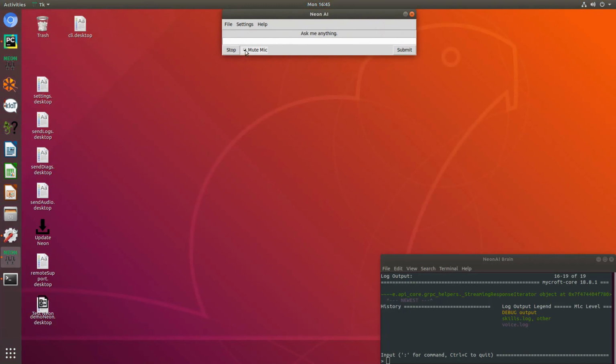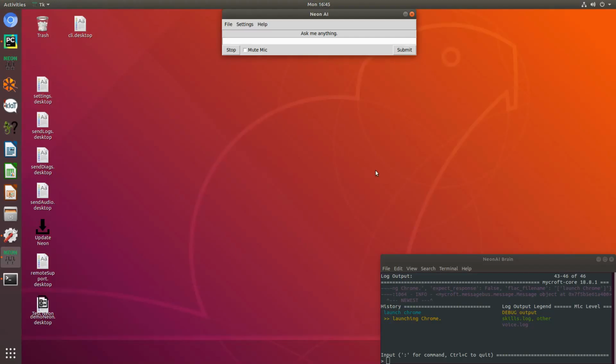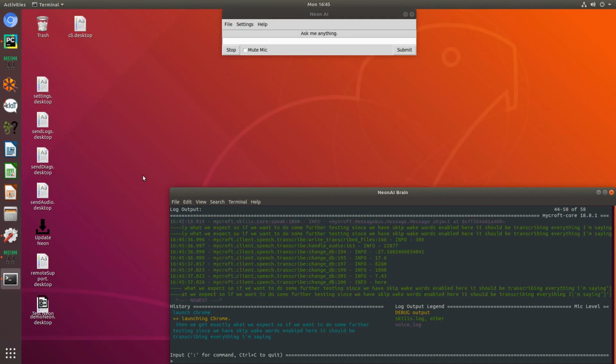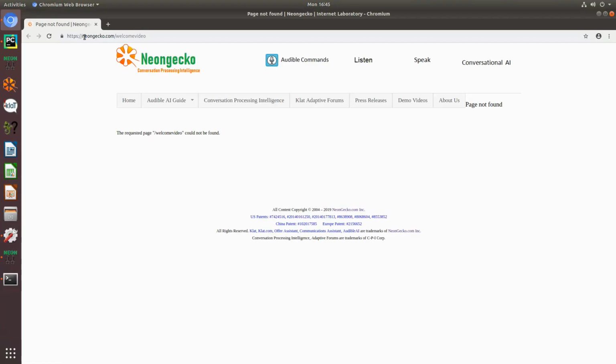Just have the mic muted, so we're going to unmute the mic and give it a test. Launch Chrome. Launching Chrome. And we get exactly what we expect. So if we want to do some further testing, since we have skip wake words enabled here, it should be transcribing everything I'm saying. So if I were to, without pausing, say launch Chrome, it should still launch Chrome. And it did.